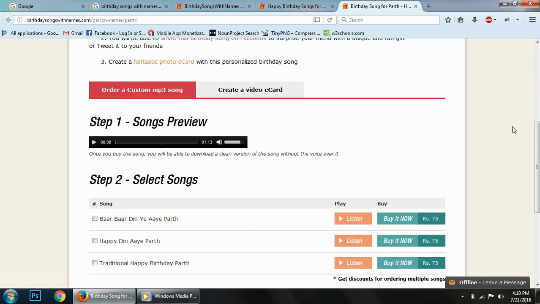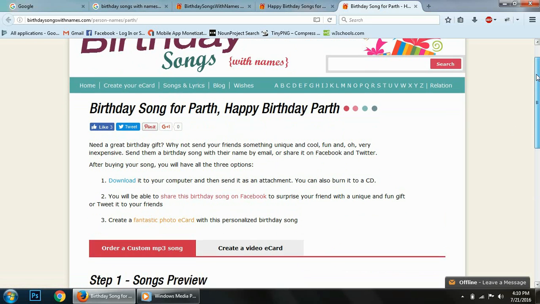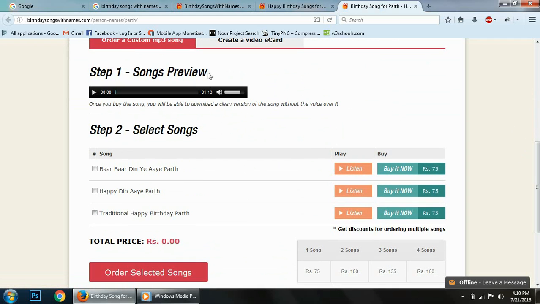5. Now, click on the name and it will direct you to another page, where you will have your song ready. A preview of your song is already given. You can listen, if you want to. The site asks us for the money to buy that song.